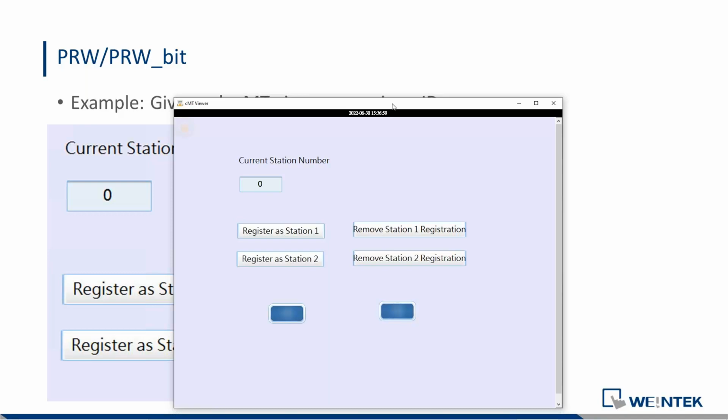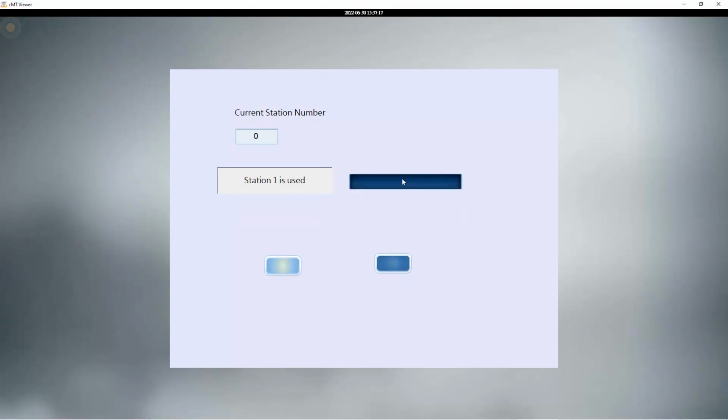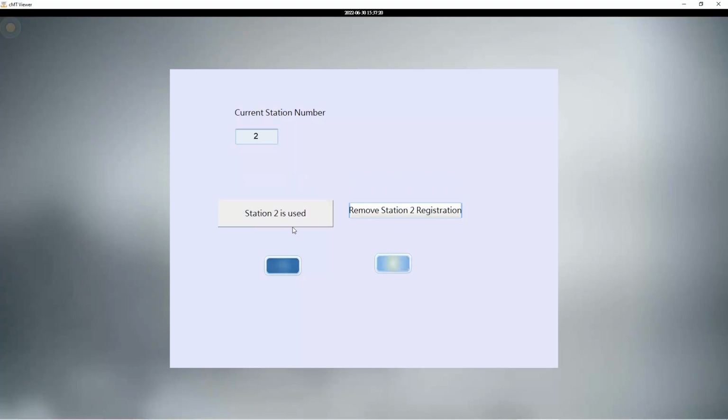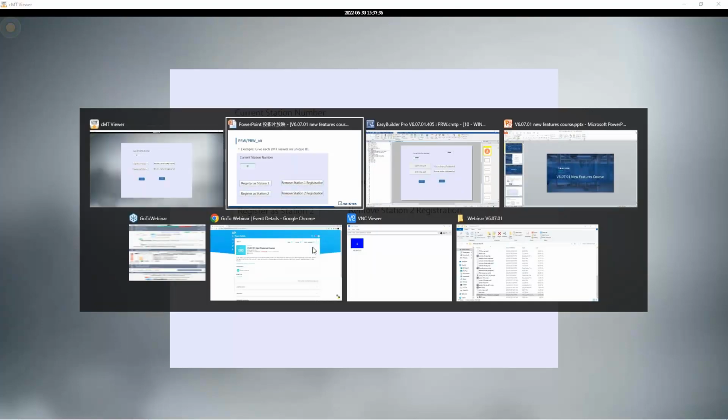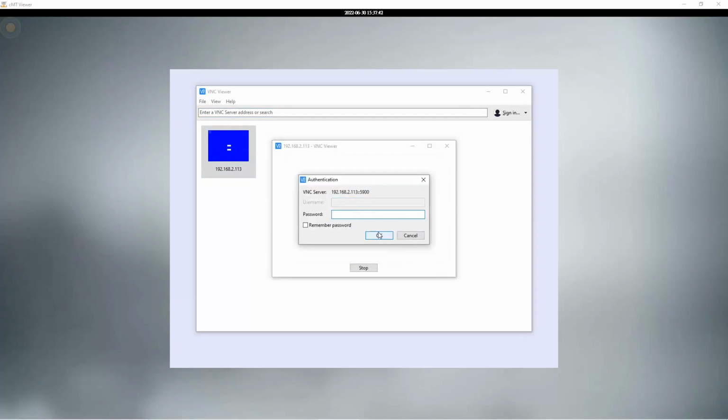This is my example here, and you can see that I have several buttons here. I can register my CMT viewer's station number. For example, I can register this CMT viewer as station 1, or I can register this CMT viewer as station 2. So you can use the PRW address to register your CMT viewer to give it a unique ID. And I'm going to use the VNC viewer to show you how this example works.